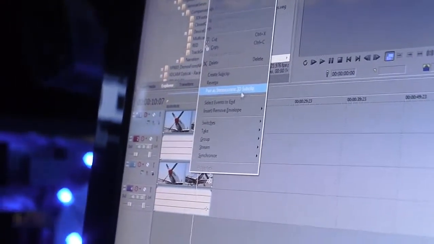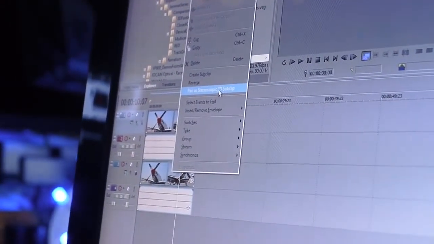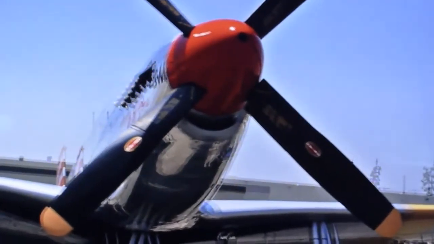But since I've set my project up to be 3D, I can select each of these and then right-click on it, and you see there's a new tool that says Pair as Stereoscopic 3D Subclip. When I do that, it combines them both, and if you put your glasses on, you would now see that that's in 3D. So it's a pretty easy workflow.